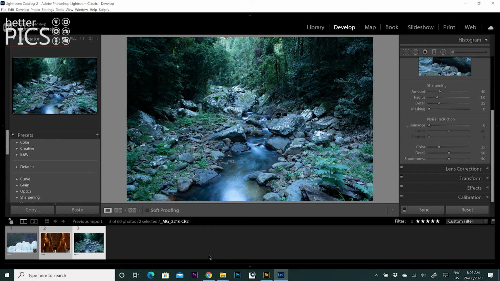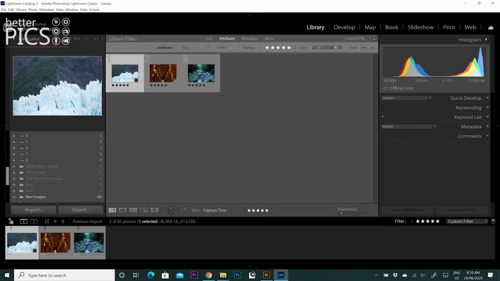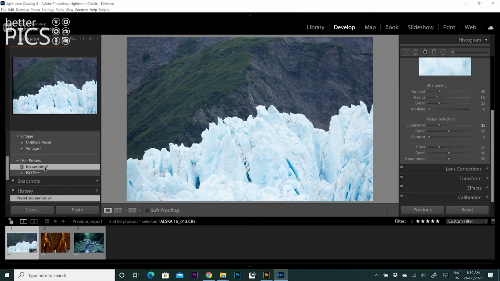Now, whenever I apply noise reduction to other images, it will adapt the amount of noise reduction depending on the ISO and the grain in the image. Now, if I pop over to this image, which was, as I mentioned earlier, shot at ISO 400, and we go up to develop, and we go to our presets over on the left-hand side here, and we have ISO sample V1. I'm going to click on that preset, and you can see the noise reduction has gone to 25.